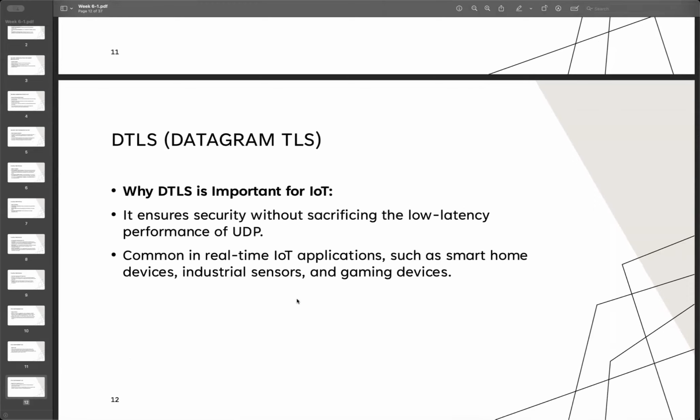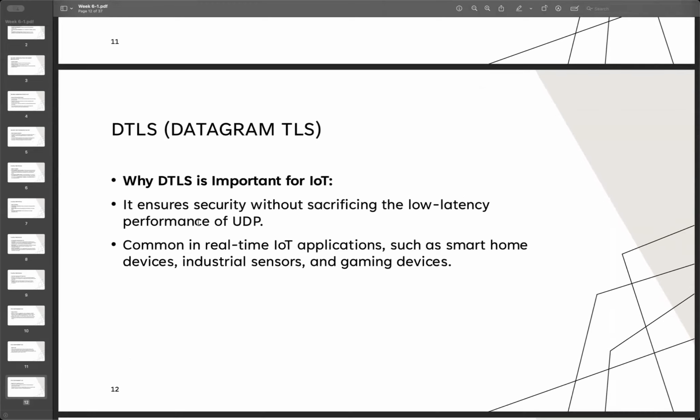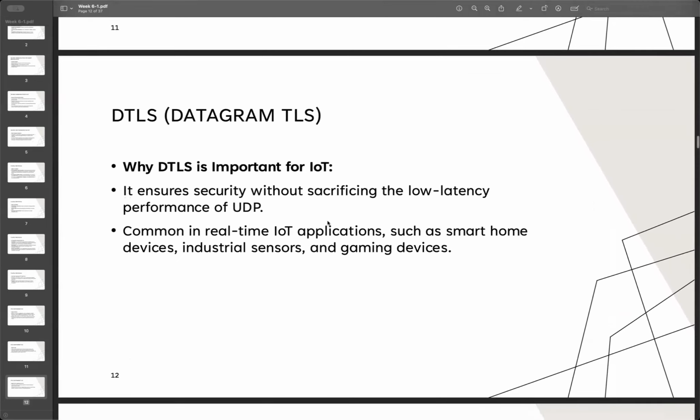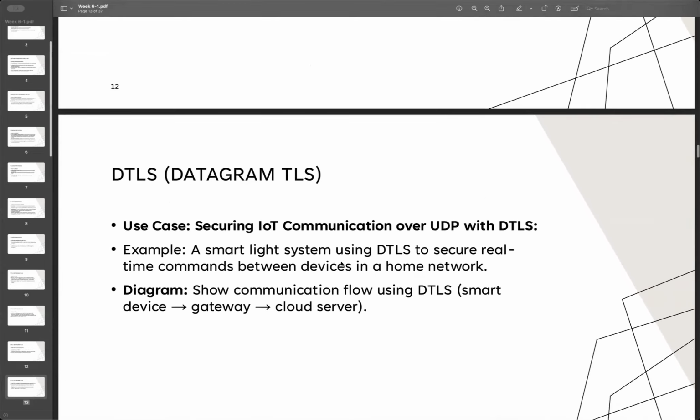And why is it important? Because we try to ensure security without sacrificing the low latency performance of UDP. So even though we talk about TCP and UDP, we also need to ensure the communication is secure. So we introduce them. It's pretty common in real life applications: IoT, smart home devices, some gaming devices, all of these are using it.